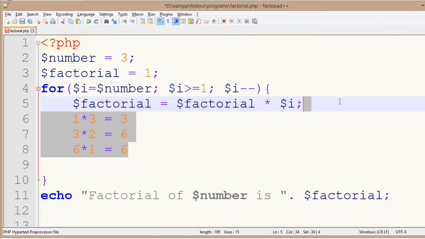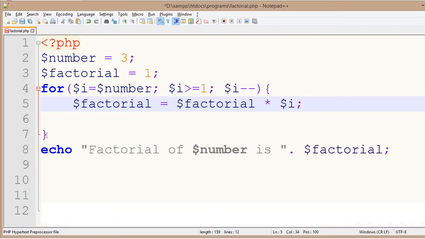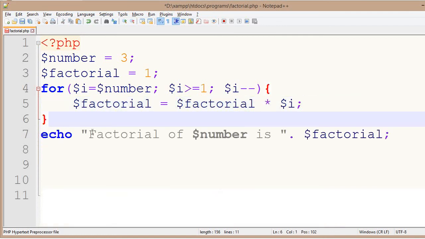So thank you guys. This is the logic and program to find the factorial of any number.